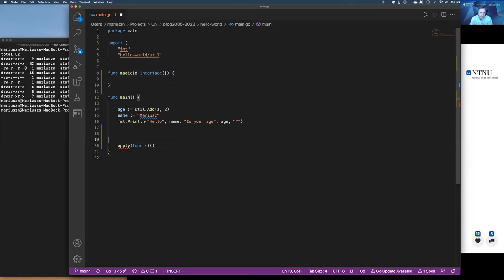And then I can call magic with my lambda function. I can call magic with an integer, and I can call magic with a string, hello world. And it will all work fine, right? It is quite useless because that function doesn't do anything, but I can interrogate internally in here what type I was passed in, and then I can do something depending on that type.